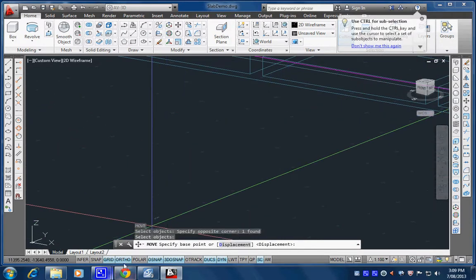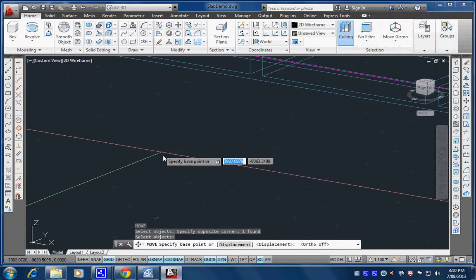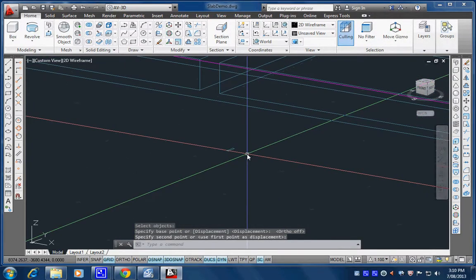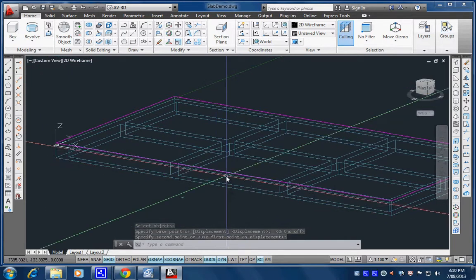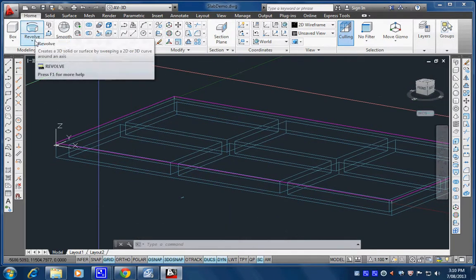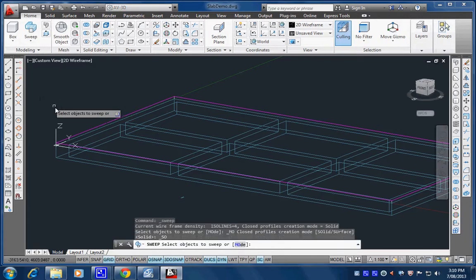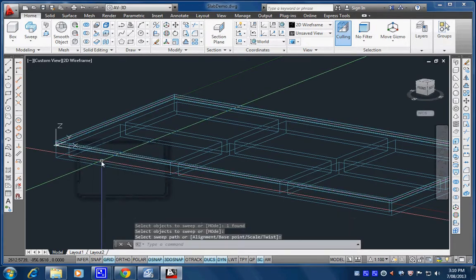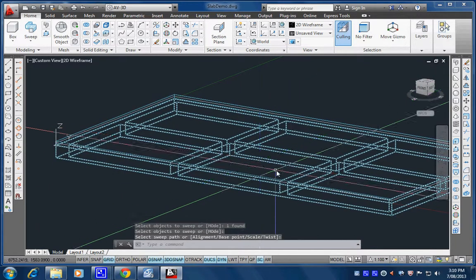Take ortho off. Do not press F8. Did I pick it yet? No, here we go. Okay, so there's my profile there. All right, so what I'm going to do now is do the sweep. This one here. Okay, what's it asking me? Select objects to sweep. First thing I'll pick up is this. All right, enter. And then it says select sweep path. Well, it's this guy here, the pink one. Yes, the pink one.